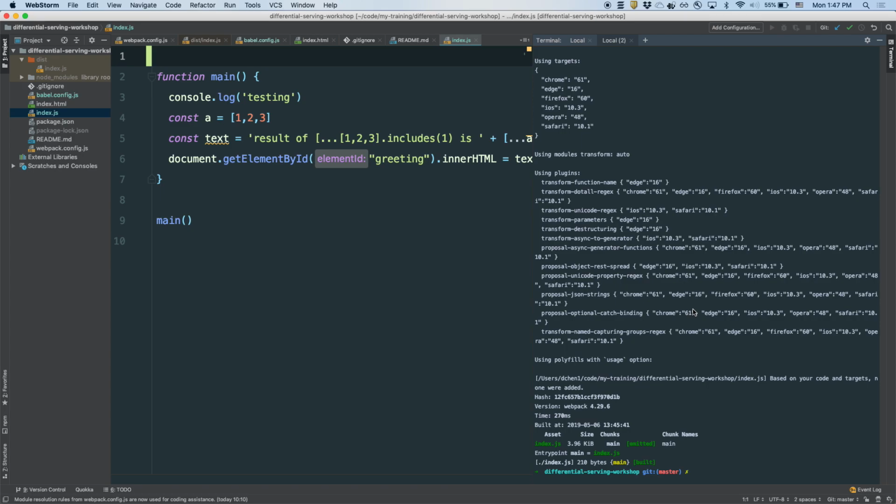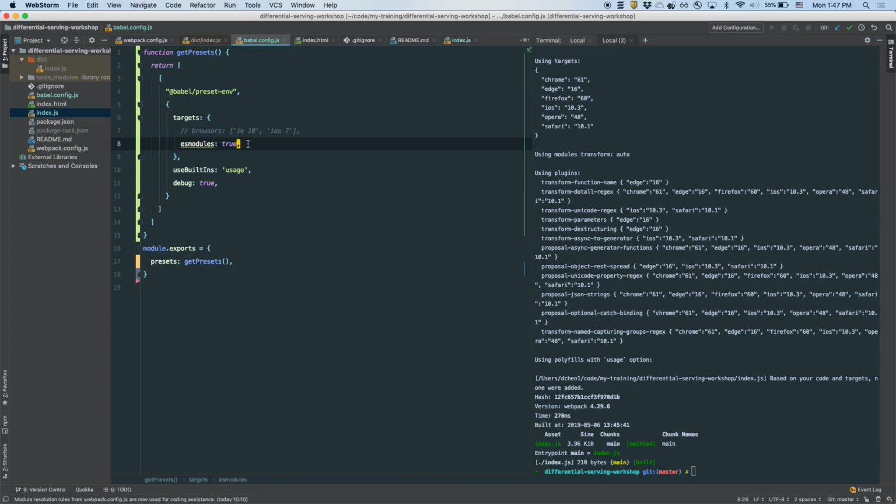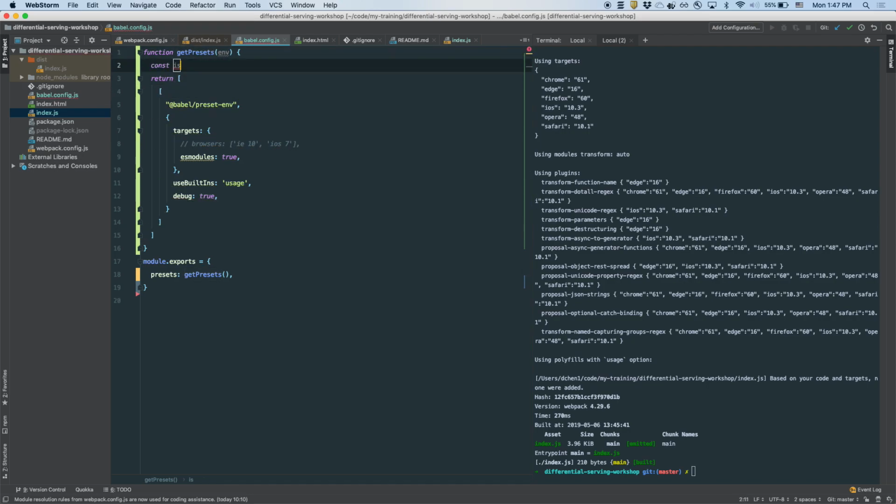Okay. Now I think we are ready to do this differential serving. So basically, as you see here, we want two different settings, right? For IE, we want targets set to browsers. For modern browsers, we want targets set to ES modules. So let's just make it a function. We need something, let's say env, and I will pass in whether it's a modern browser or legacy browser.